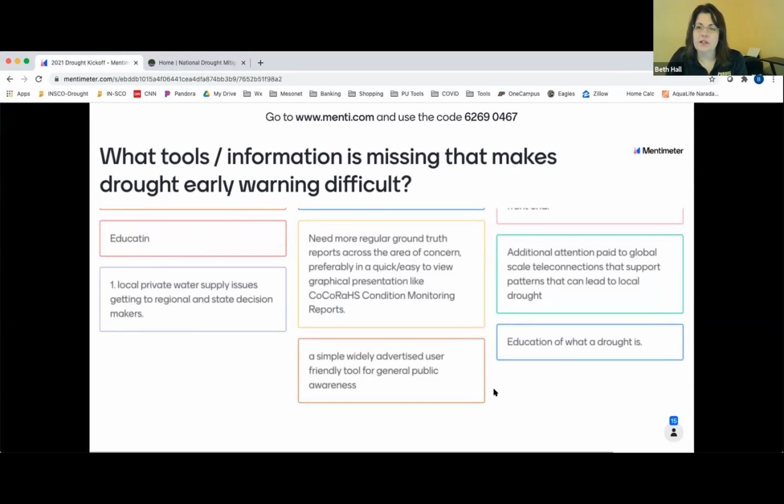Additional attention paid to global scale teleconnections that support patterns that can lead to local drought. Fascinating. Yeah, we hear so much about things such as El Nino, La Nina, and so teleconnections, but there's probably 5 other relatively popular ones in the climate community, and probably 10 to 15 beyond that that are maybe more obscure. And I think we still have not made a lot of progress in understanding what impacts each of those different teleconnection patterns have for Indiana.